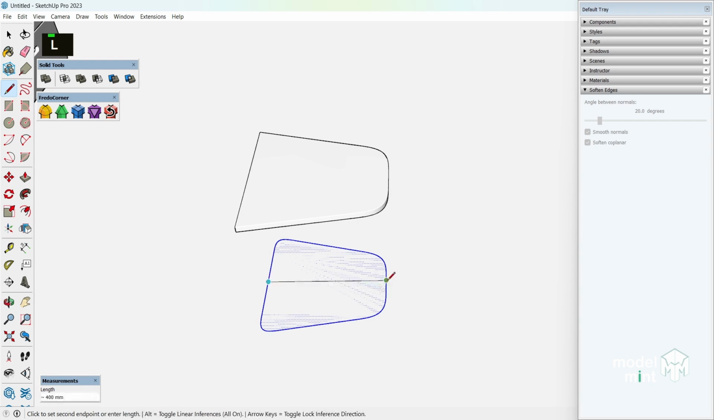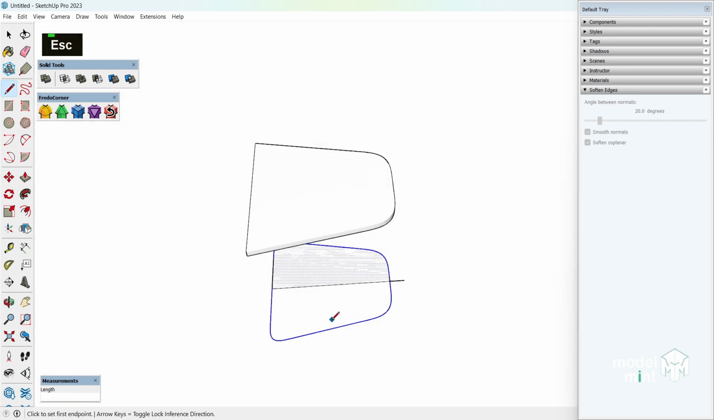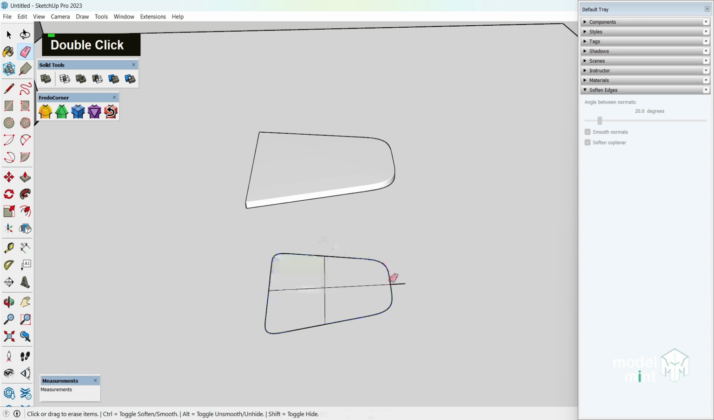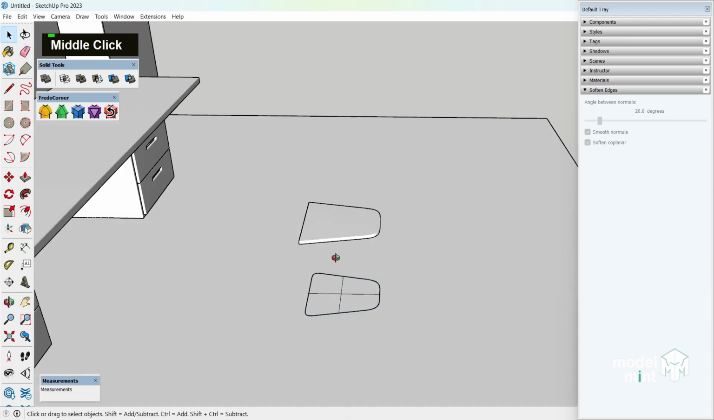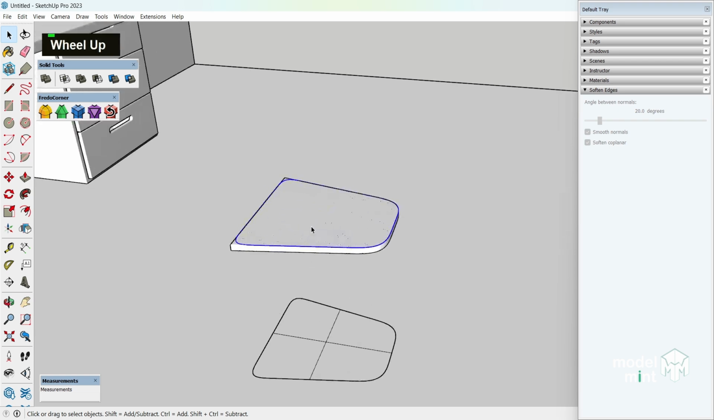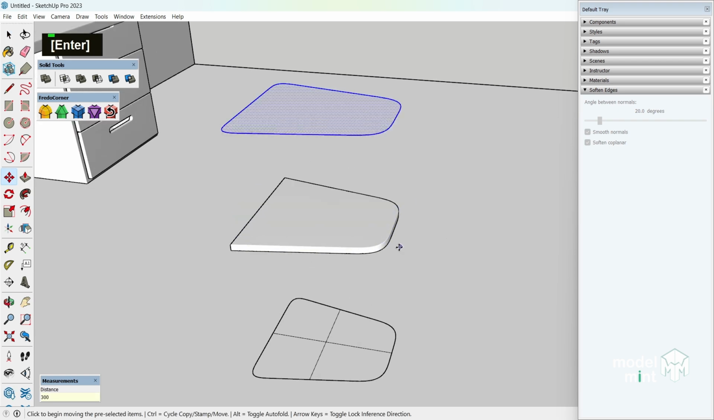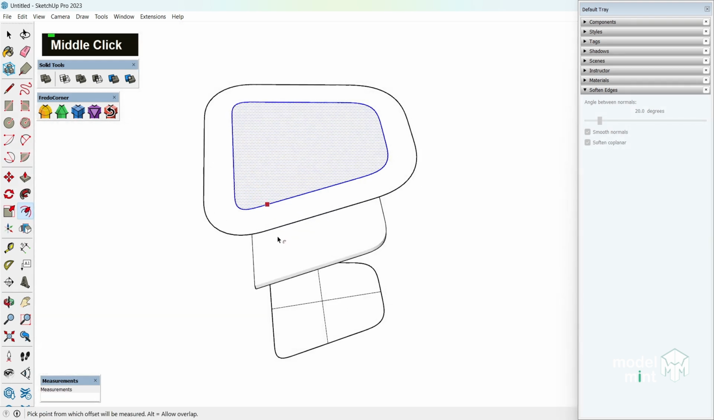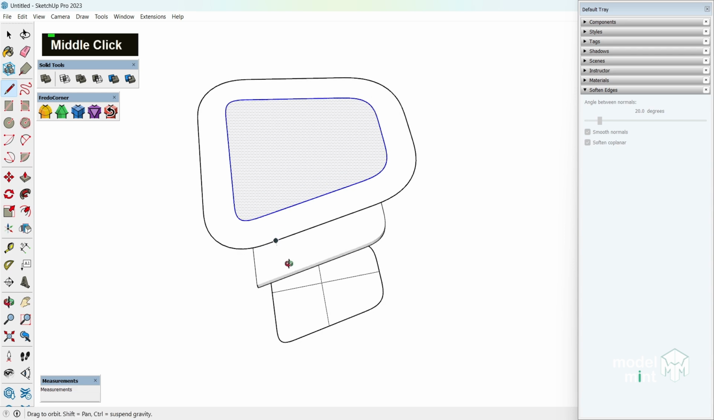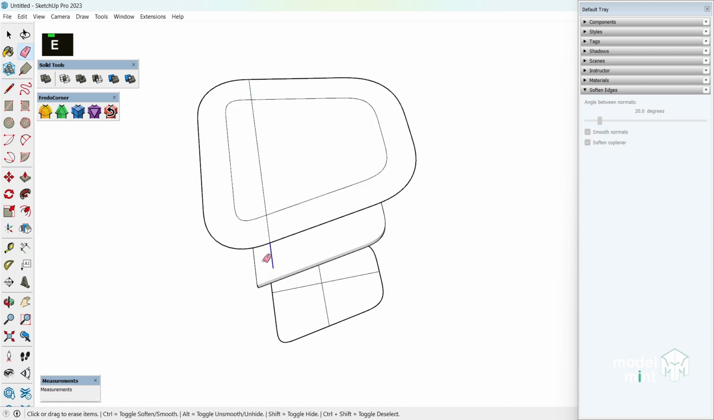Draw a line for reference. Select and make a group. Now, copy the top face and move it upwards. Then, offset it by 75 millimeters. Draw a line and delete the unwanted lines.